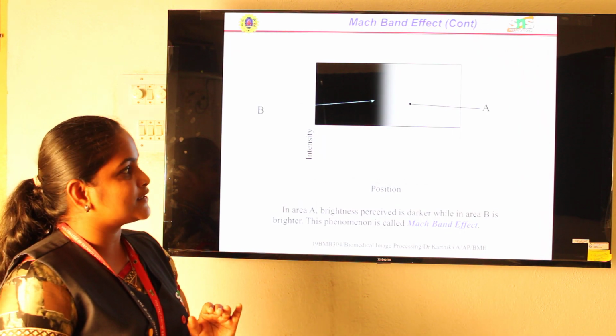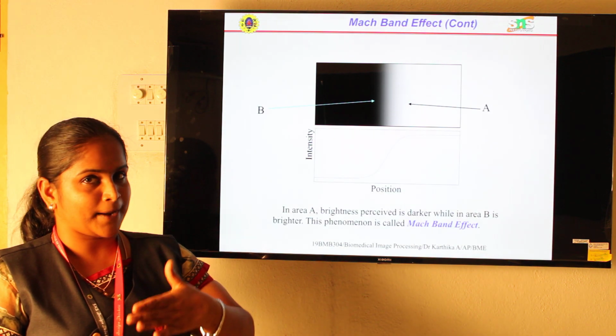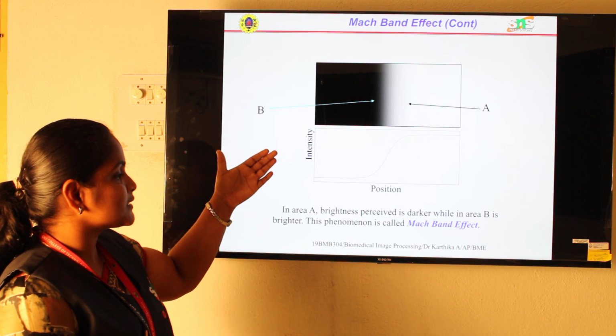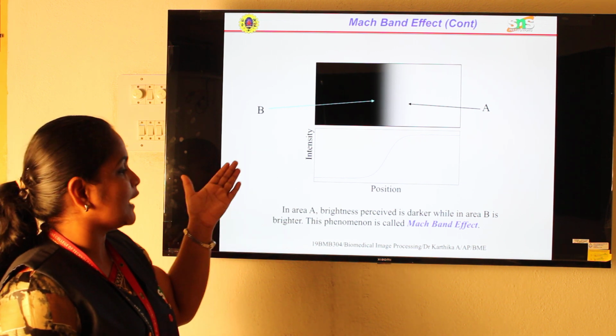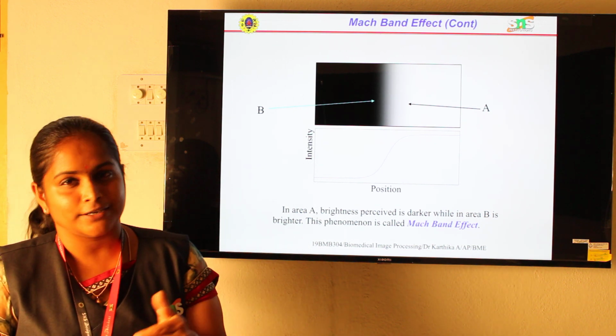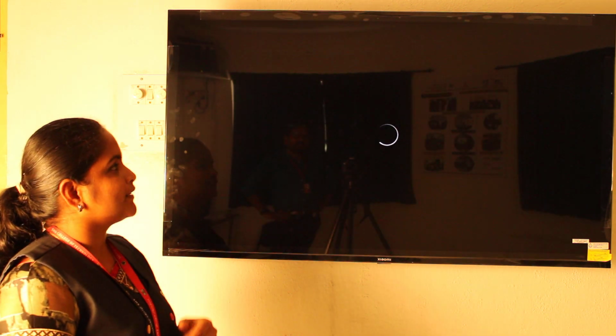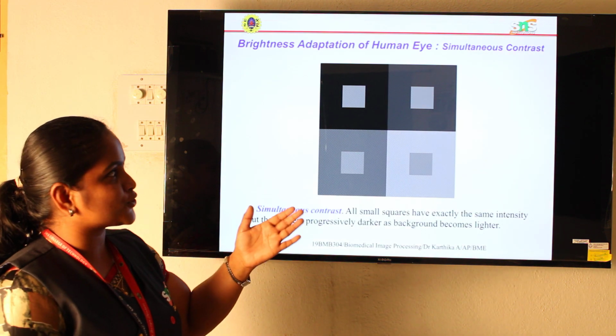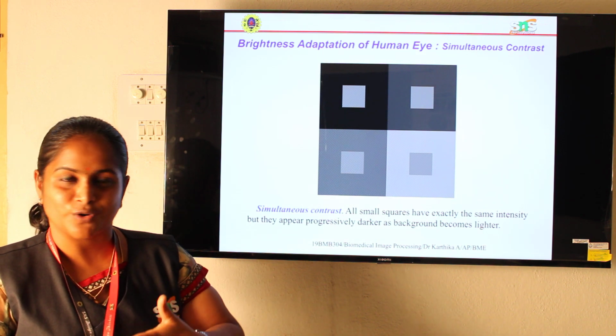And the next one is another example of the Mach band effect. Here in area A, the brightness is perceived as darker, while in area B it is brighter. This phenomenon is called the Mach band effect. And next is another main element, brightness adaptation of a human eye. It is a simultaneous contrast.